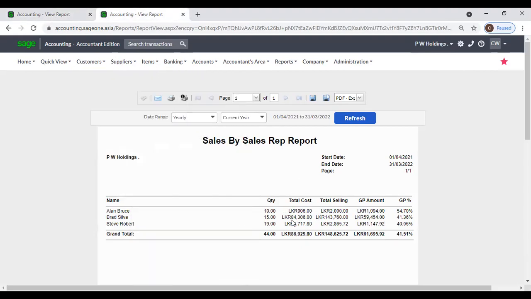If you want based on last cost, you can tick that option. And if you want to generate this report based on average cost, you can untick that option and generate the report. Right here, grand total cost is 99,183. But if you tick view last cost, then it's 86,929.